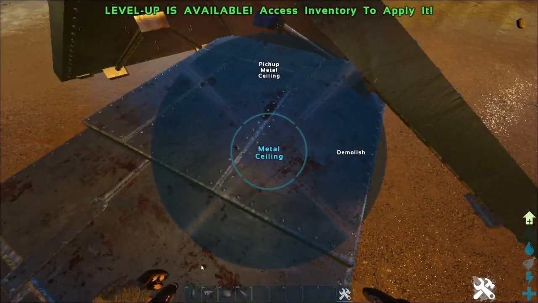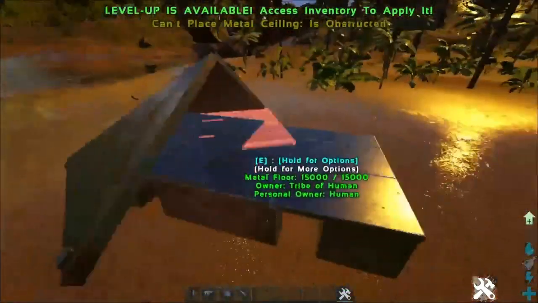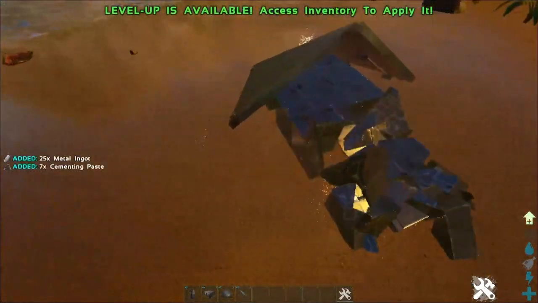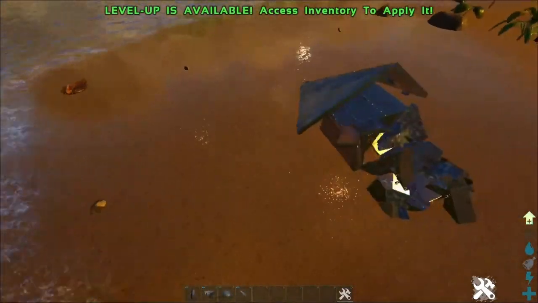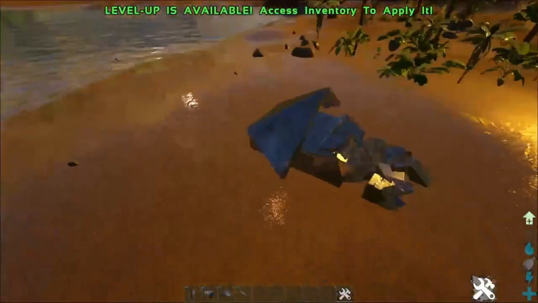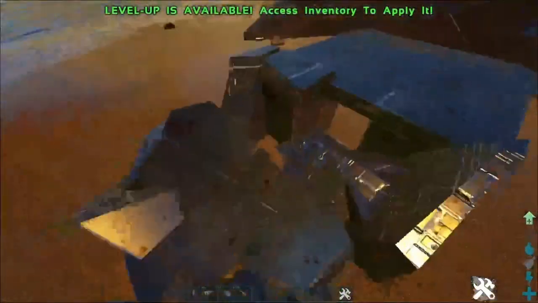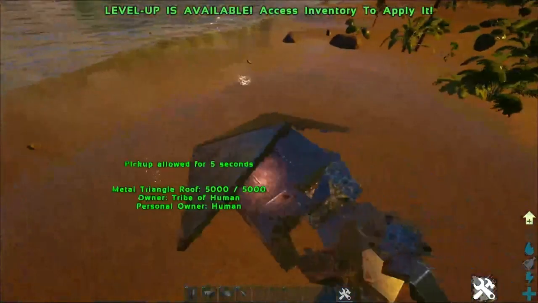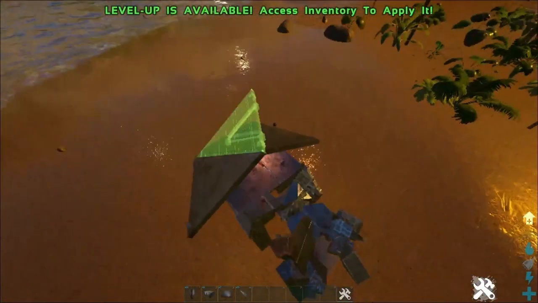You can snap it all around, but don't pick up the ceiling or demo it, because it'll demo what's on top. See, I can demo this foundation, it stays. I can build more on the back with the triangle ceiling. It's all around. Yeah, that's how you do that.